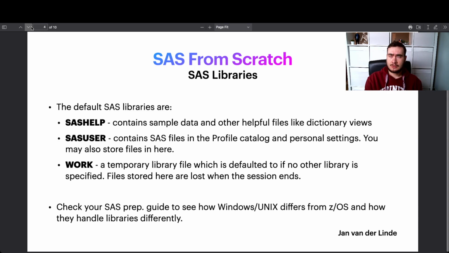We will be using a lot of the sample data. We'll be using one of the data sets from the SAS Help library today to do an exercise. And it also contains other helpful files like dictionary views. You don't have to worry too much about the dictionary views right now. Be aware that they exist. They are extremely useful, but we don't have to stress about that too much.